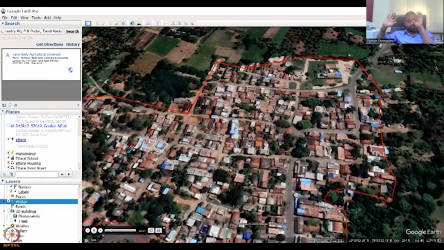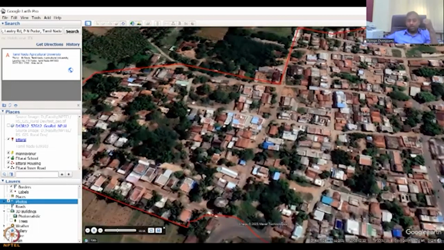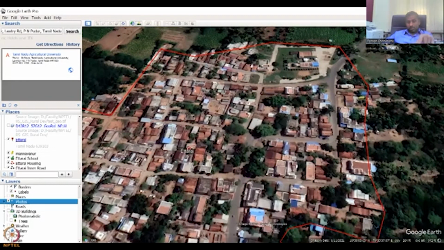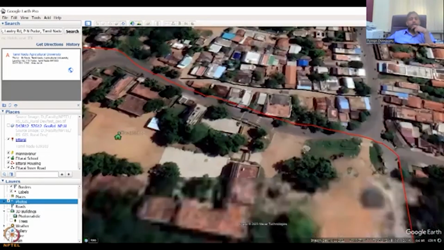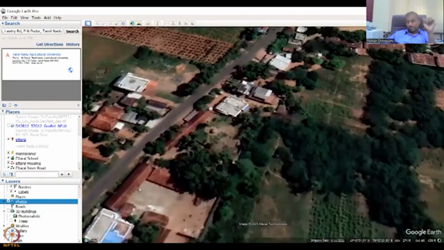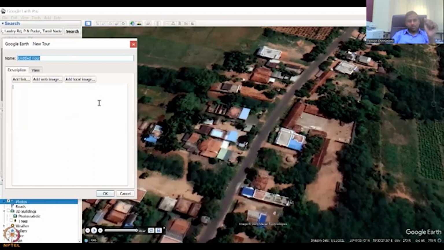See, I'm not moving the mouse, but it is moving by itself because I recorded it. And you remember that I went down and said, this is my road. So that's where it's going. And then it is going down to the grandfather's place. Okay. You can trash it. You can save it if you want. Let's say for safety, we can say this tour is being saved.